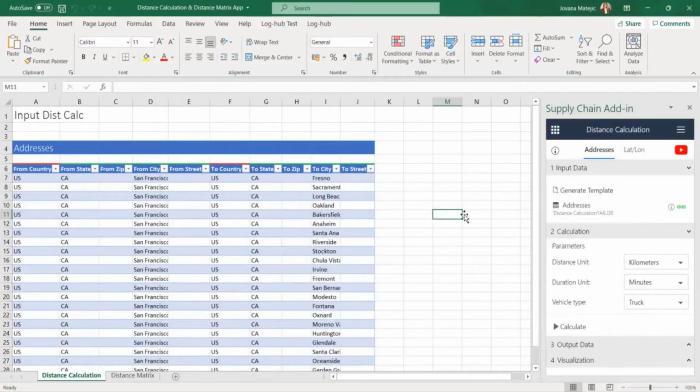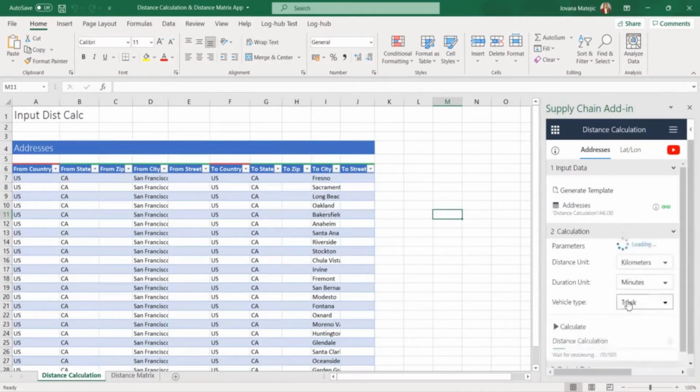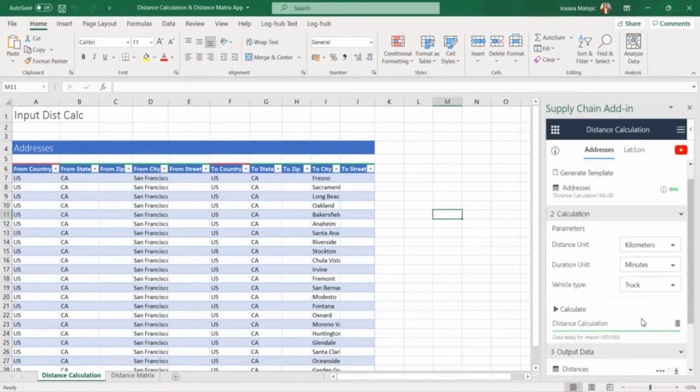If you need to calculate distances between two locations, then you should use Distance Calculation app. Now we want to calculate the distances from country US and the city San Francisco to the cities listed in the city column. Before calculating the data, we are choosing distance unit, the duration unit, and the vehicle type. In this case, we will choose kilometers, minutes, and the truck. Let's see the results we got in Excel.